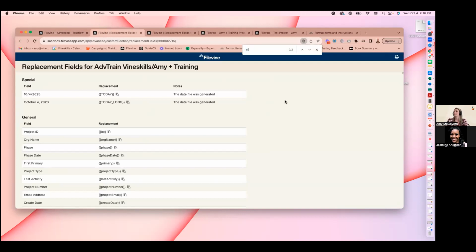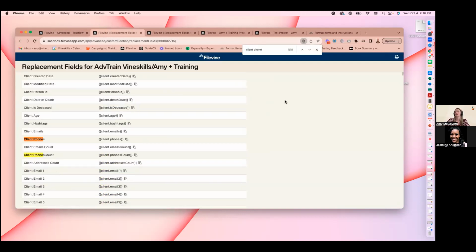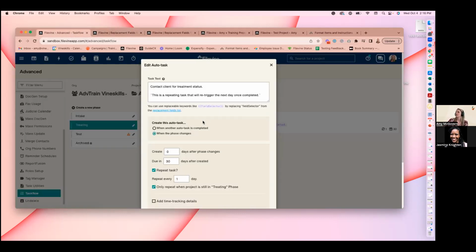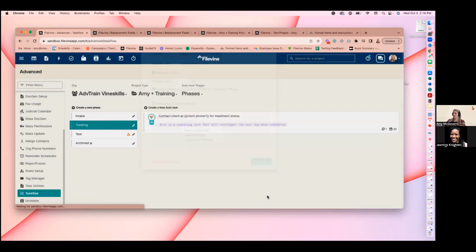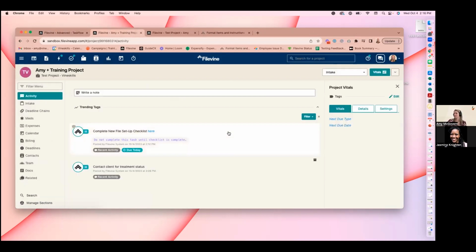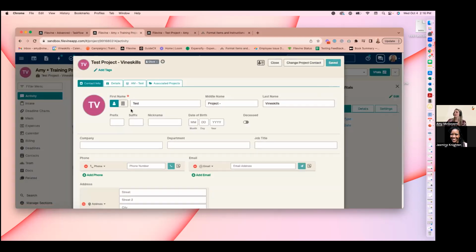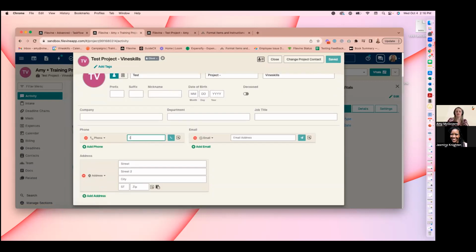Now I'm going to look for that client phone. Maybe I want that client's phone number: contact client at, treatment status. So now when this task triggers, it will pull in that client's phone number in the task, so your staff's not having to look for it. Let's see if I can plug in a quick phone number for us and get a trigger so you guys can see how that works.